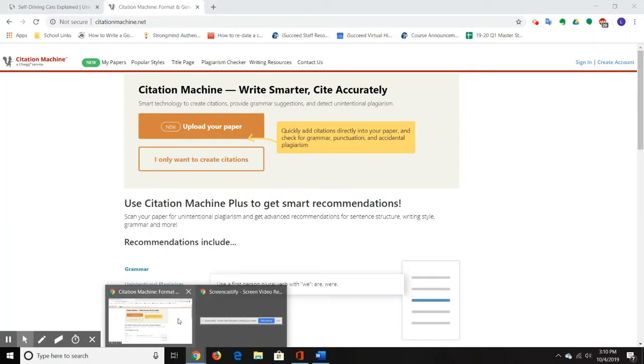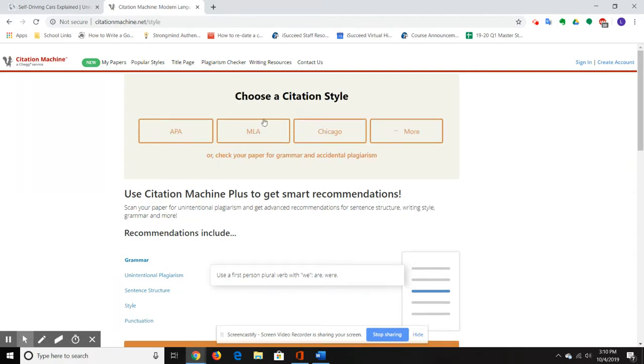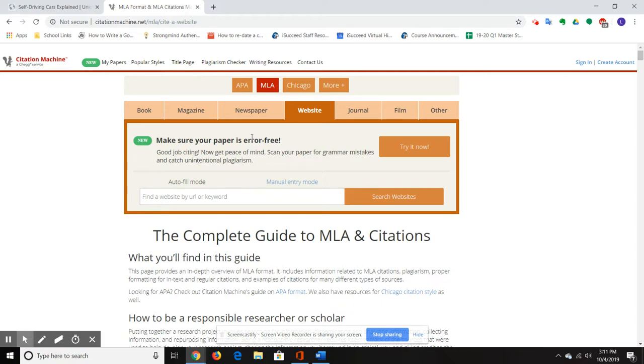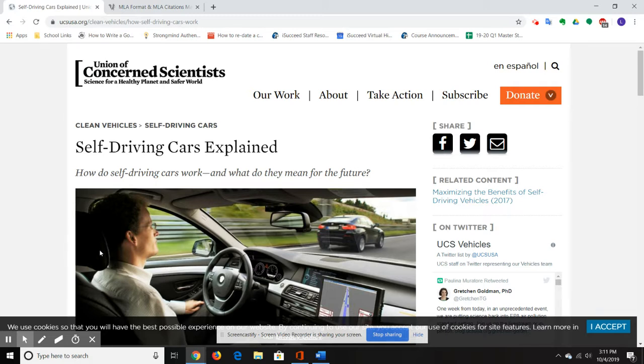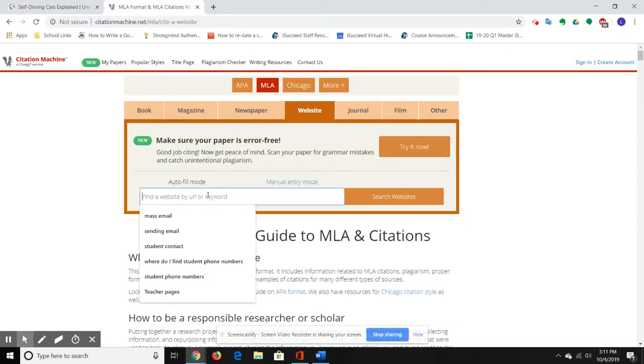Then you go to your citation machine. You click, I want to create citations. That's all you're doing. You want to click MLA format because you're using MLA format. Now watch this. I have an article on self-driving cars. All I have to do is copy, Control C, okay, and go in and paste. You'll notice that you have options: books, magazine, newspaper, websites, journal, film, other. If you're doing an interview, you would click other. It's really easy to figure out.